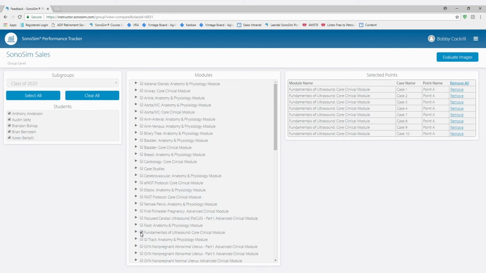You will see a list of selected points on the right side of the screen. You can modify the selected cases as well as the selected points by clicking on the drop-down on each module as seen on the screen. To view the images and provide feedback, click on Evaluate Images.